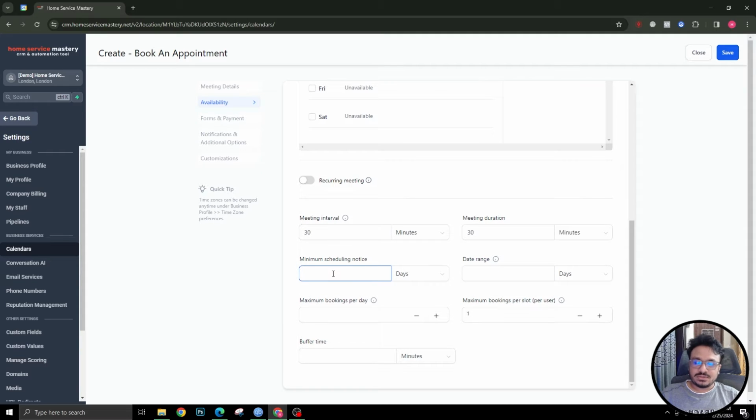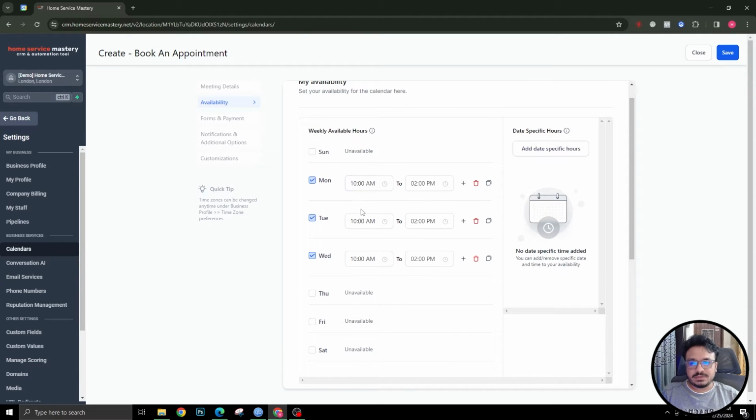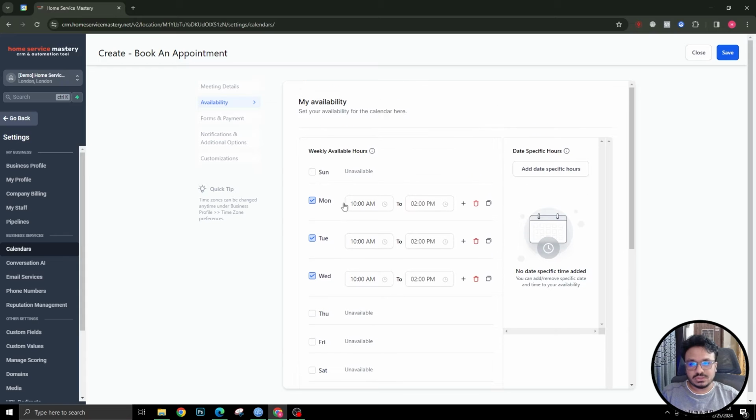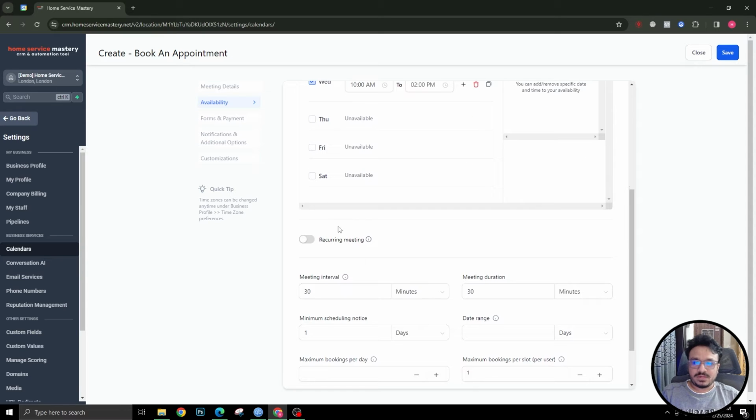Minimum scheduling notice. So what's the advanced time that people will see the slot available in? For example, if I put it 1 hour and they come on Monday 9 a.m., they will be able to book for 10 a.m. That's basically what I'm saying in this one. So basically we usually go for 1 day. So you need to come a day before Monday. So you need to come on Sunday and then you will be able to book for Monday.